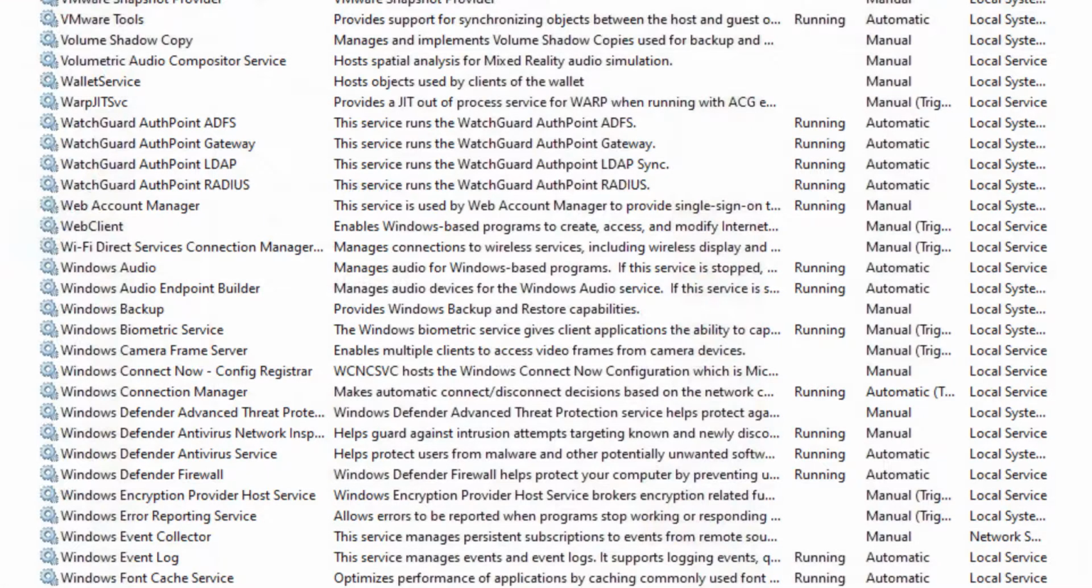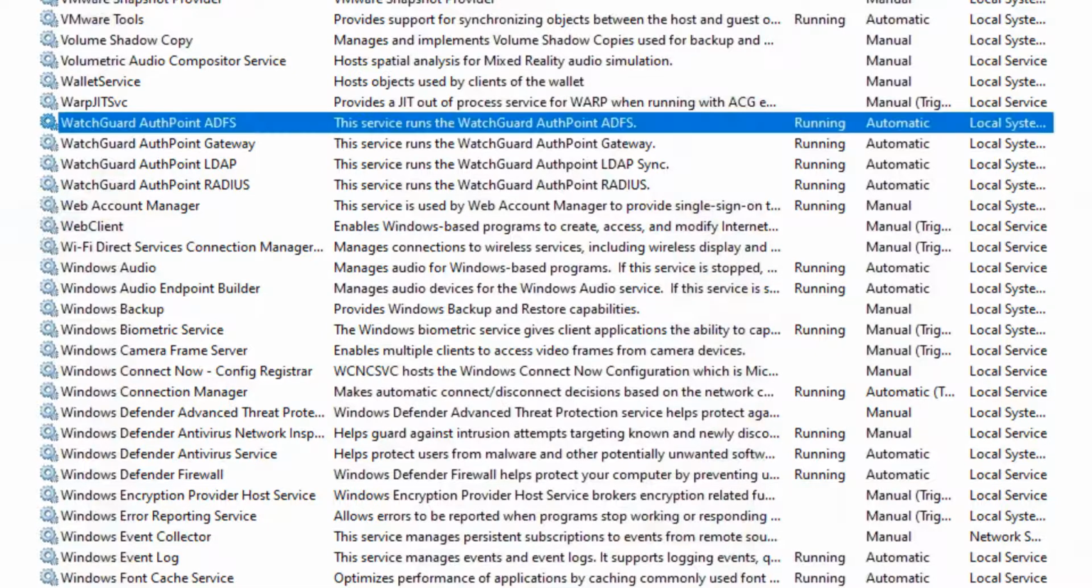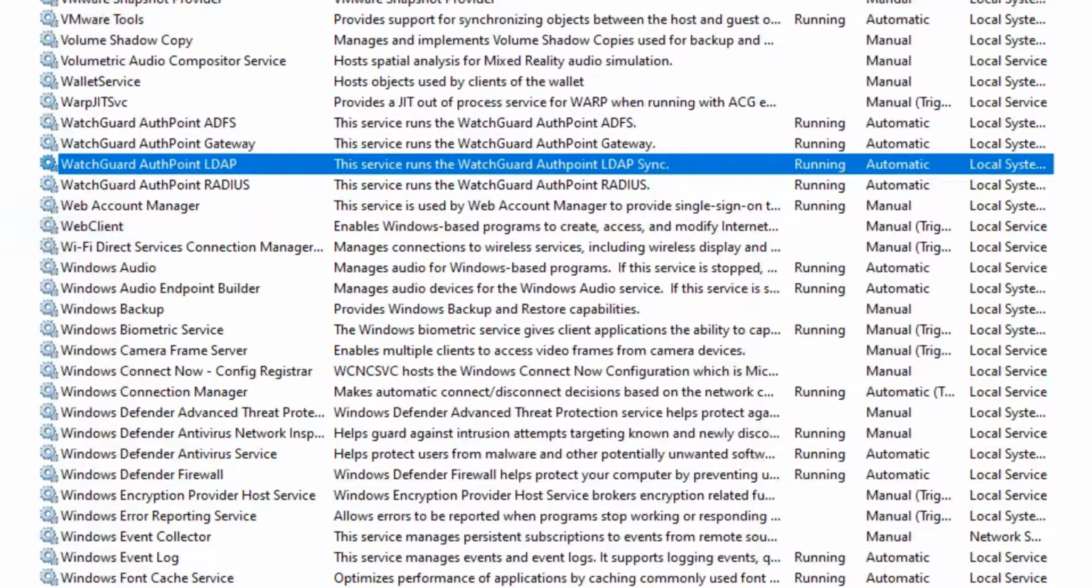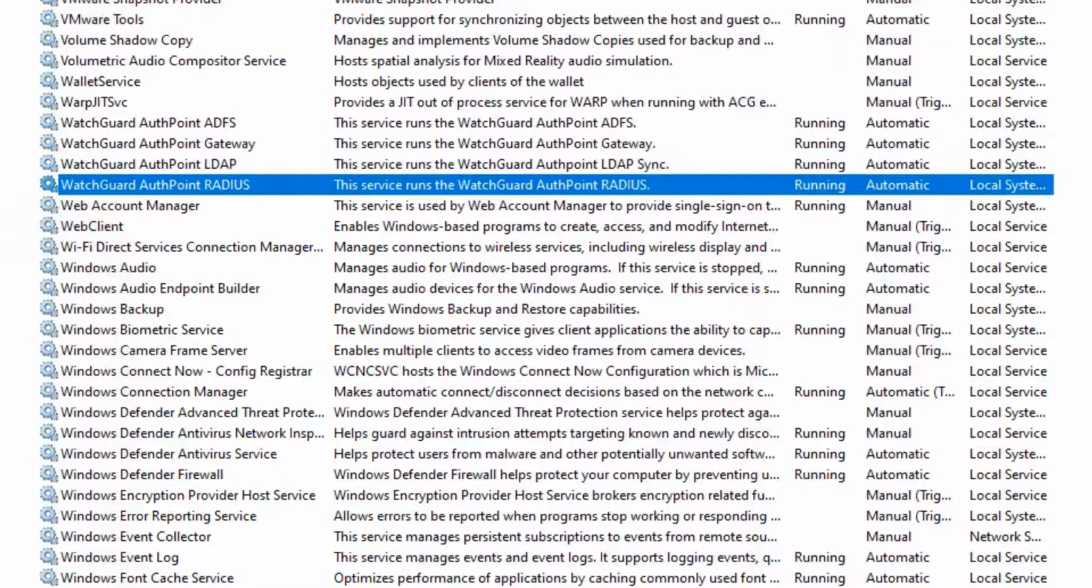So how do you troubleshoot the gateway if something isn't working? To start with, the gateway operates as 4 services on the computer, and we can see them here in the list. All 4 of these services must be running for the gateway to work correctly, and these should be checked if the gateway is not responding.